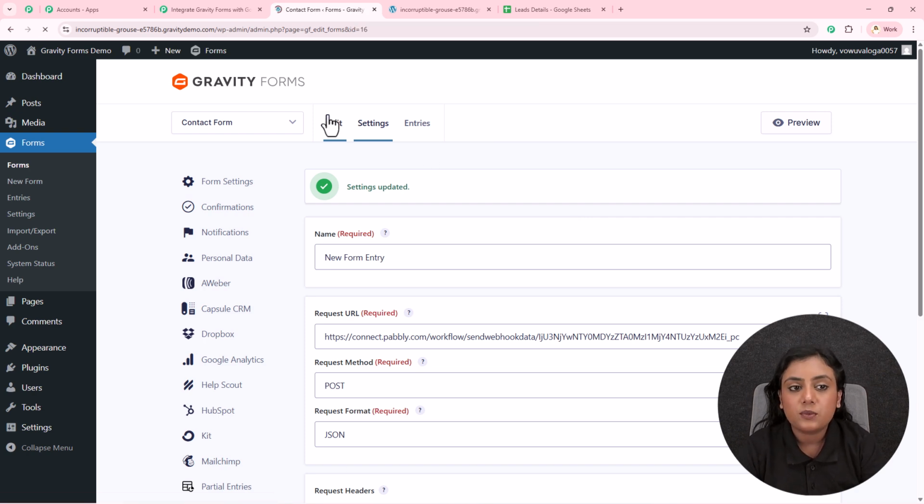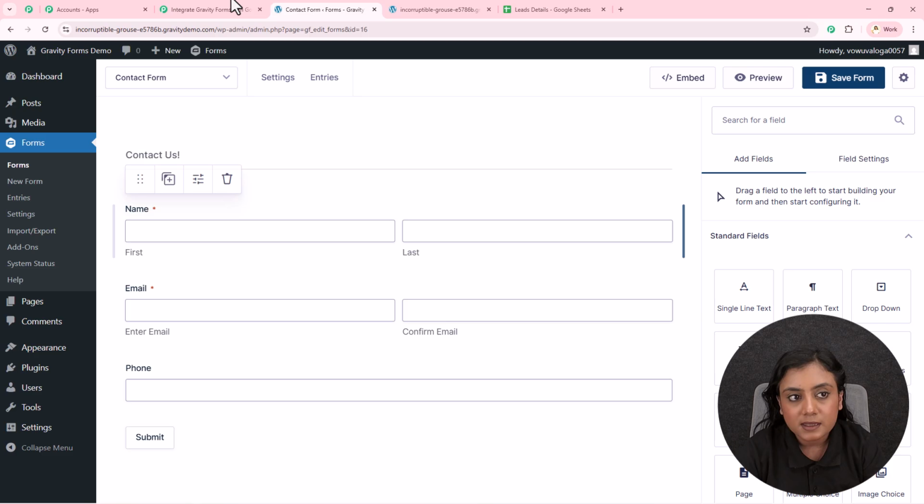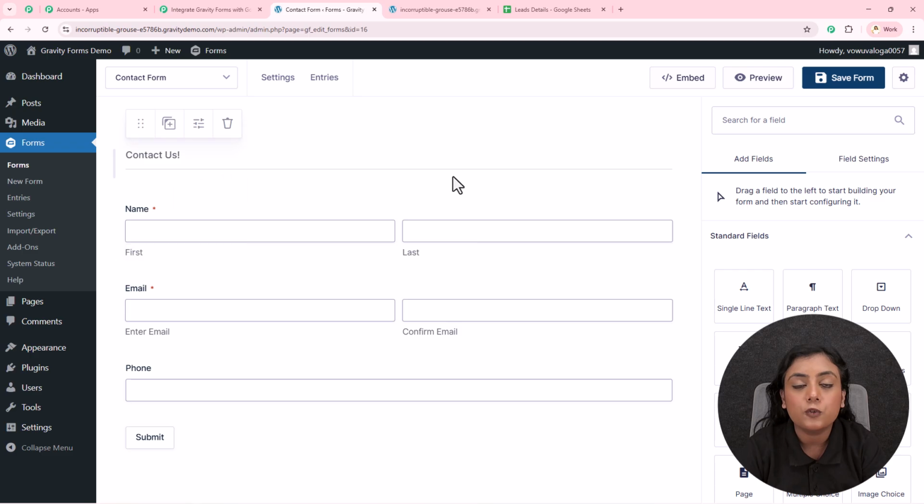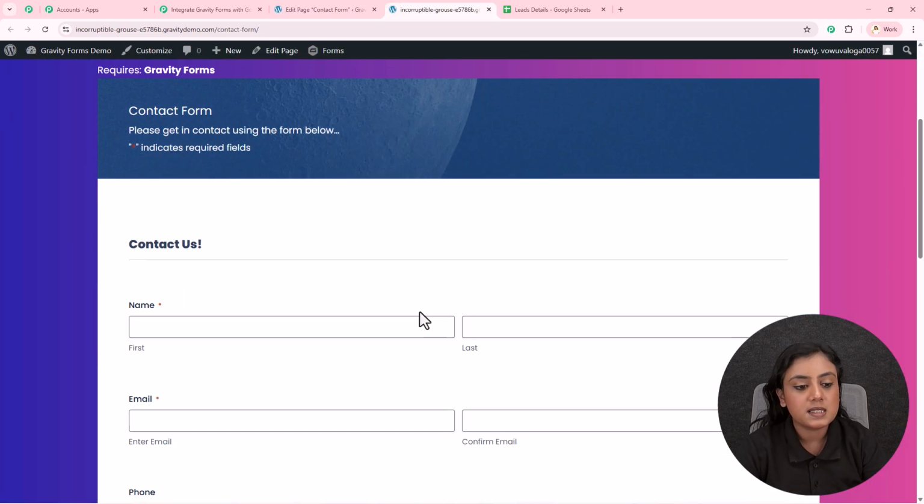So now to check whether this form that we have created is successfully connected to Pabbly Connect or not, what I will do is a new form submission, and then I will check whether this trigger captures the response of the new form submission or not. Okay. So now for doing the form submission, on a new tab, I will open the form. So this is my contact form.